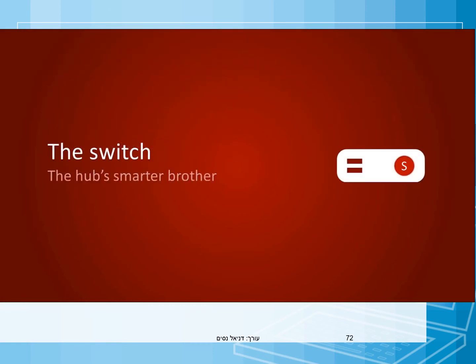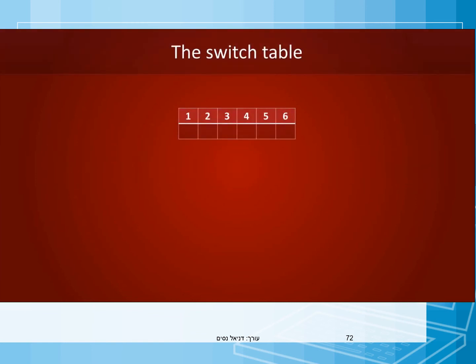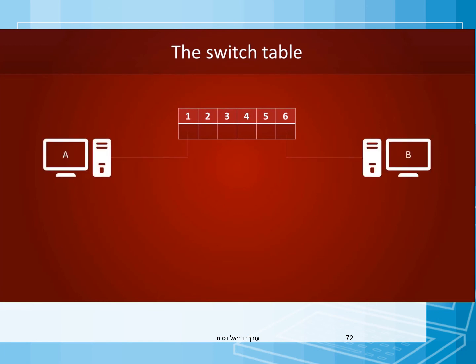Now wait a minute, there's a better way to do this. If our hub kept a list of where every host can be reached, then it would be able to send every packet straight to its destination without spamming the entire network. That's what switches do. In this example, we've plugged in computer A to port 1 and computer B to port 6. Each network card has a unique address that switches can use to identify a computer. They're called MAC addresses. They're not only used for Ethernet connections, Wi-Fi uses it too.